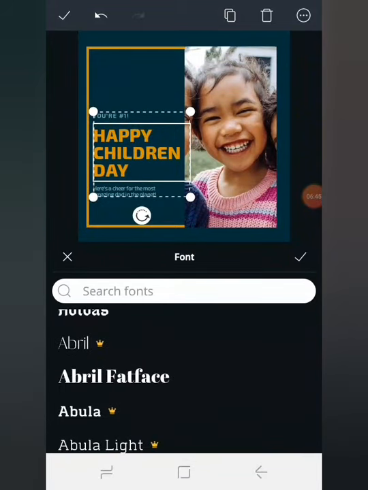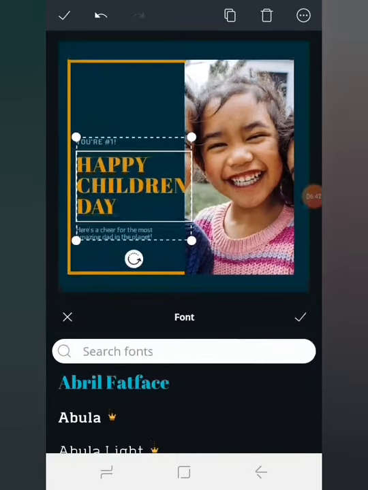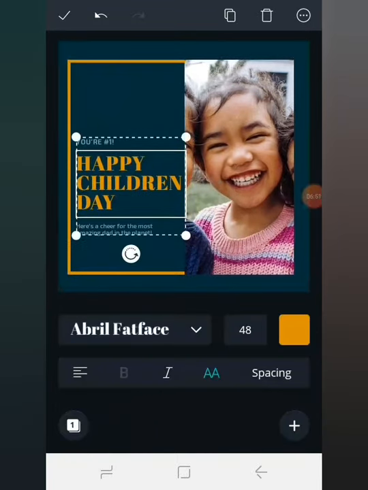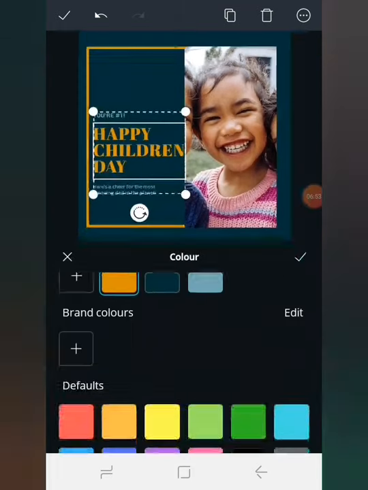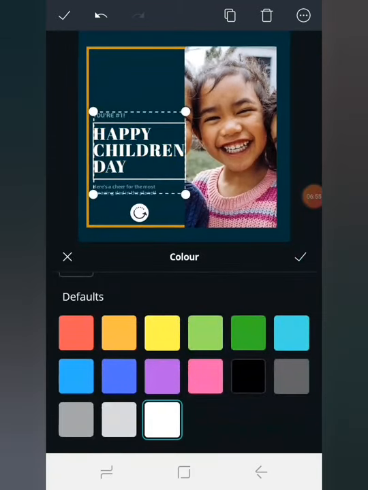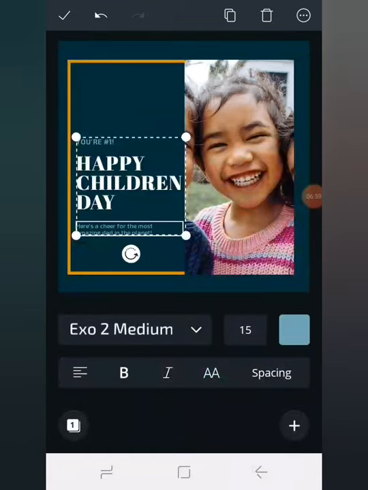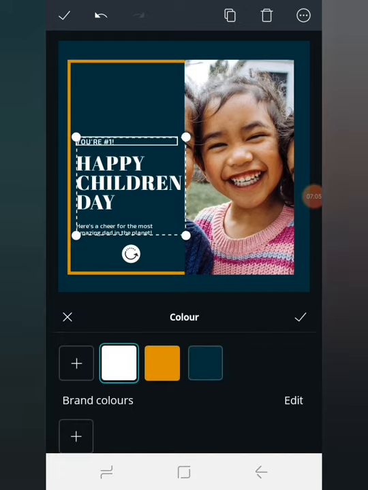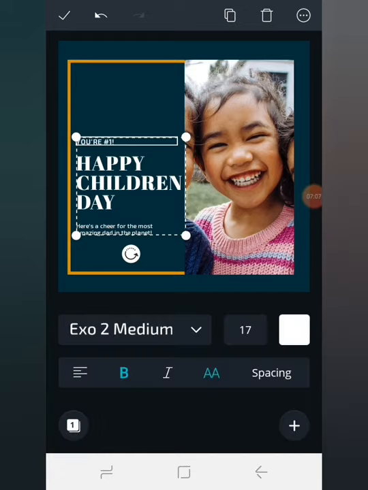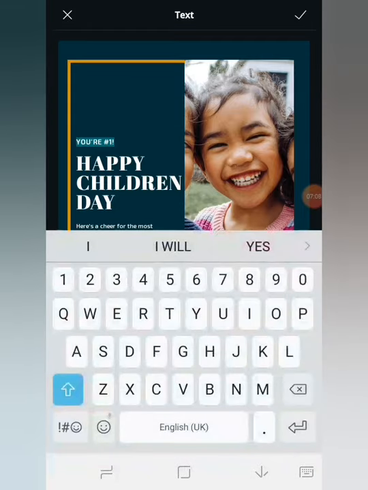Let's assume I'm using this Abril Fatface. It's bigger than what I have. You can just adjust it. You can change the color as well. Come to this place, change the color. Then there's a short text down here. You can also change the color as well. Then something up here, you can change the color as well. You can just change the text there.